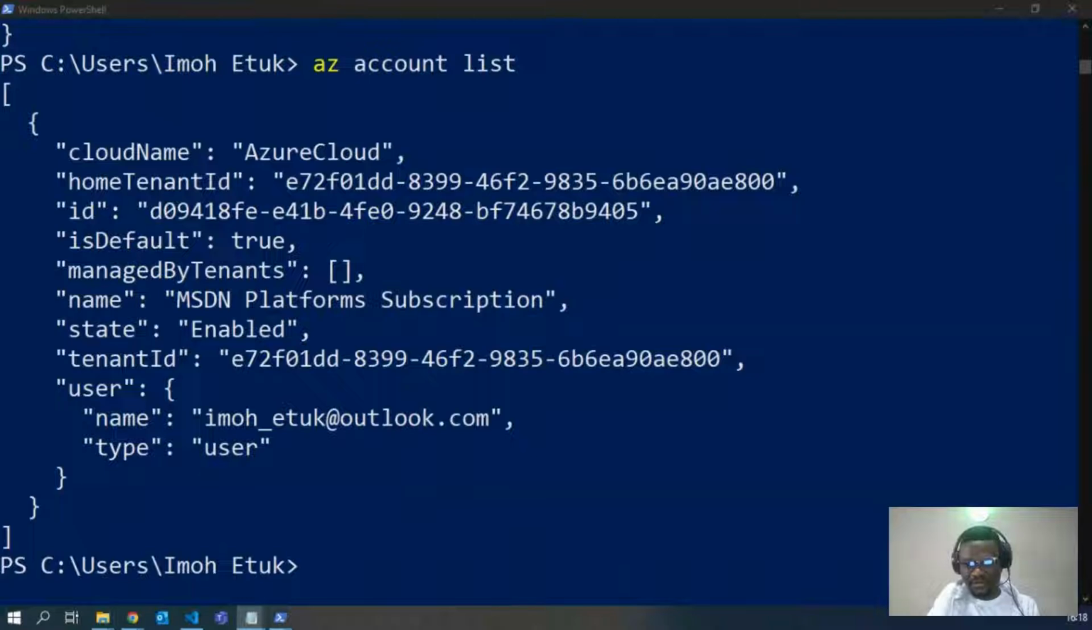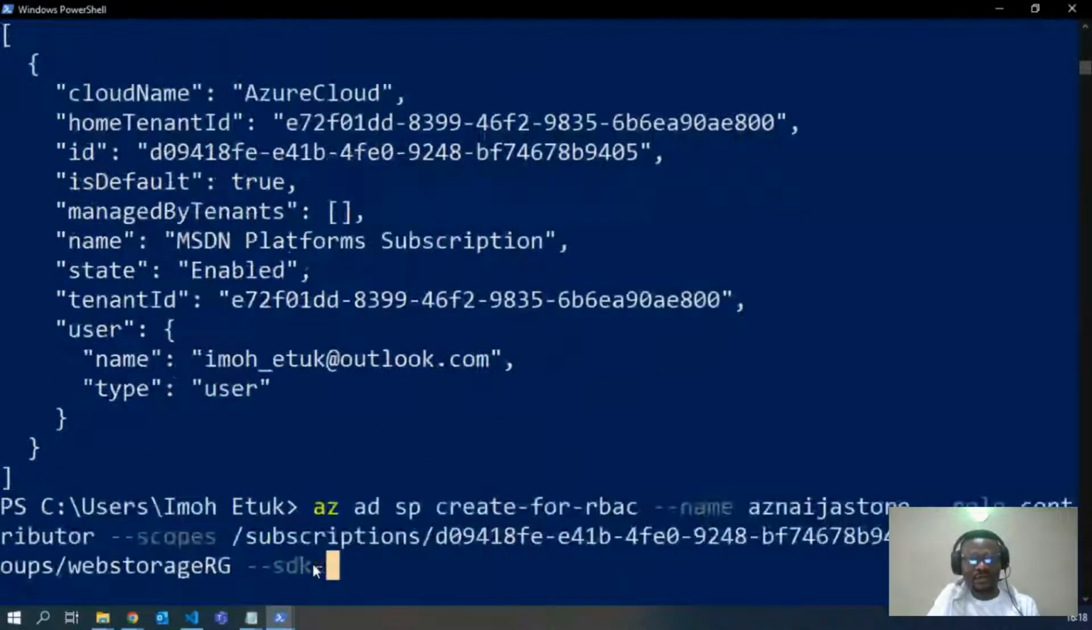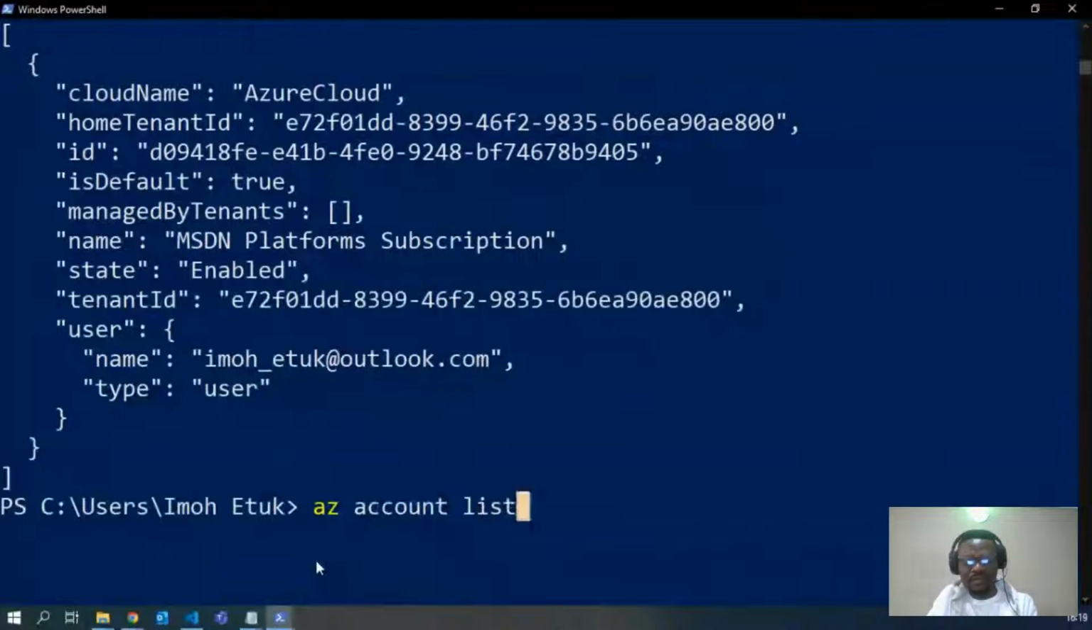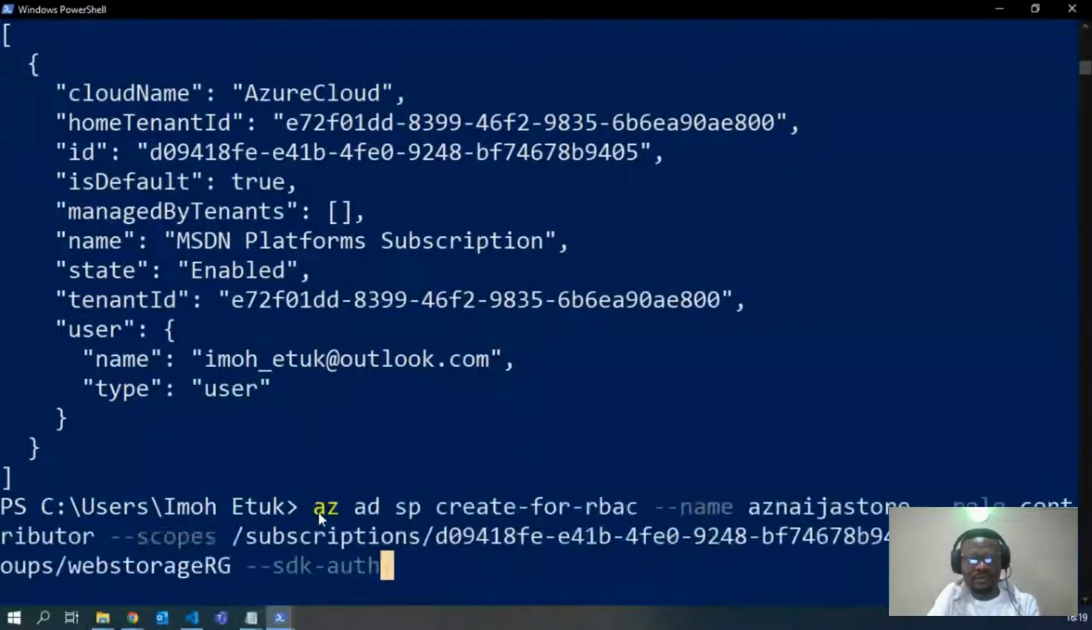Then the resource group, you need to specify that, which is the web storage RG. So I'm going to copy this and paste it in this place. Let's do away with that. So we have the storage account name.